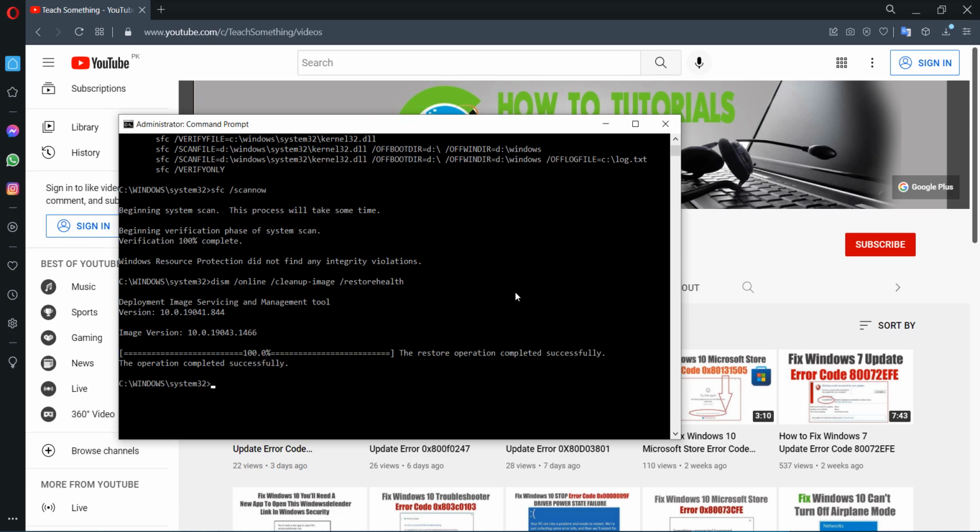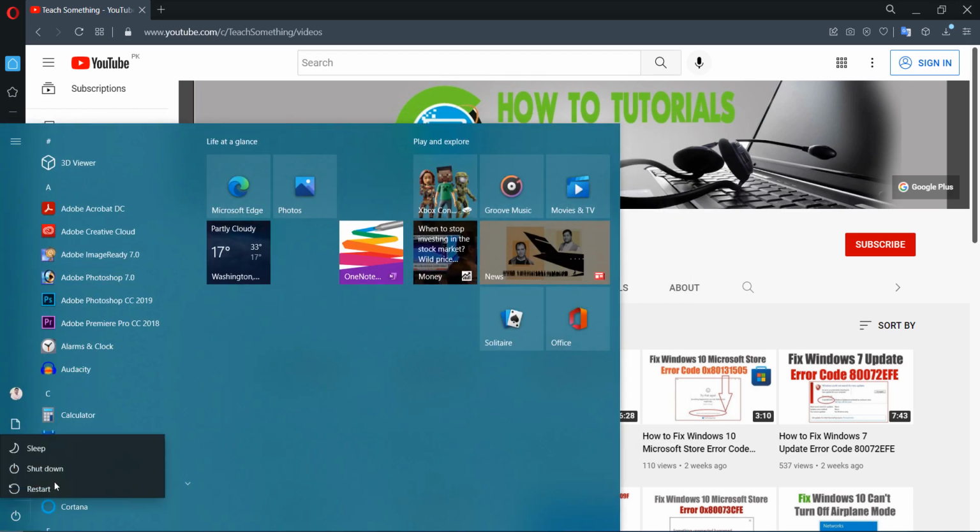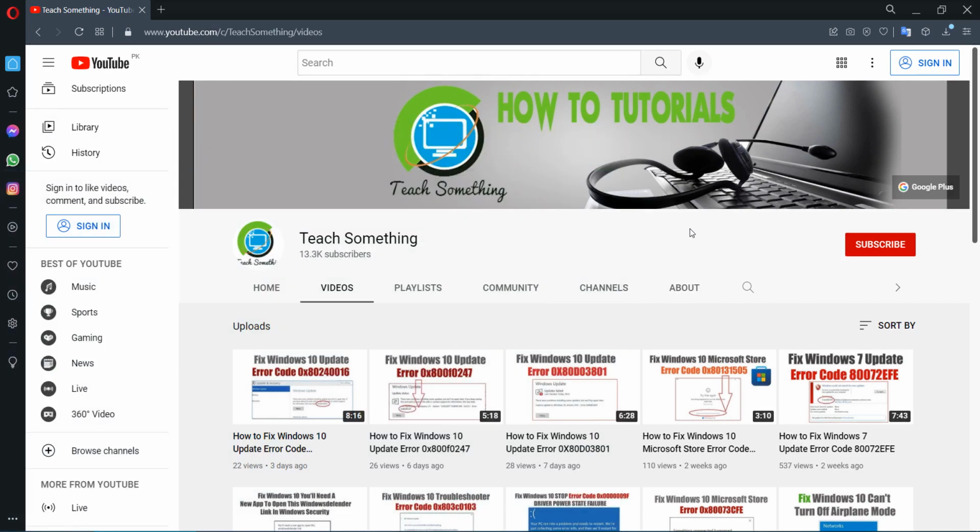Okay guys, after completing that, close the command prompt. After doing this, restart your computer, and I'm sure that after restarting your problem is fixed. But if your problem is still there, then you can try a fourth method.